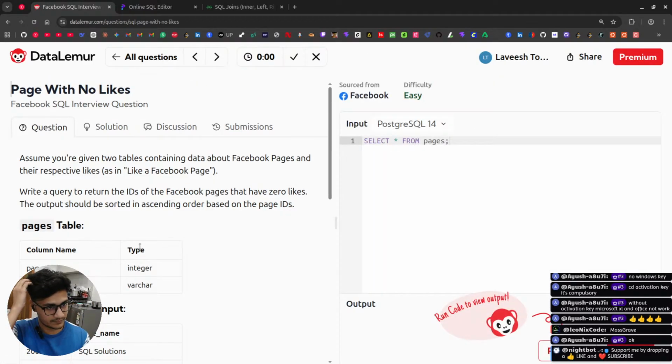Let's try this. Assume you're given 2 tables containing data about Facebook pages and their respective likes, as in like a Facebook page. So write a query to return IDs of Facebook pages that have 0 likes.